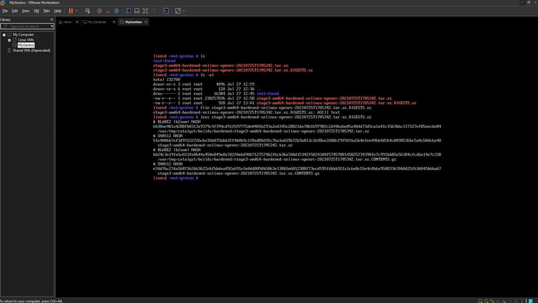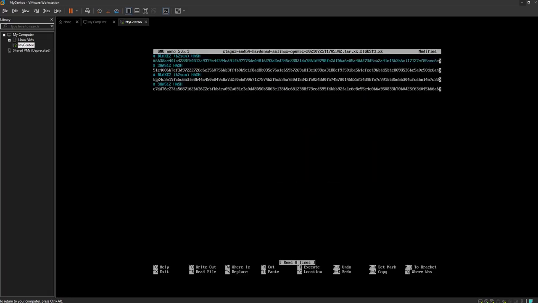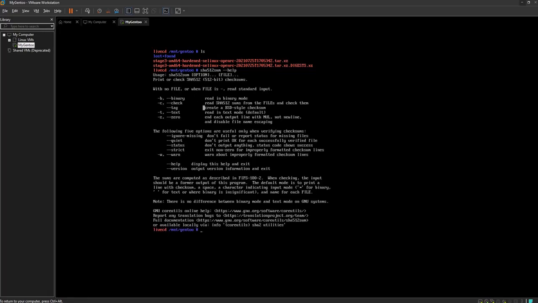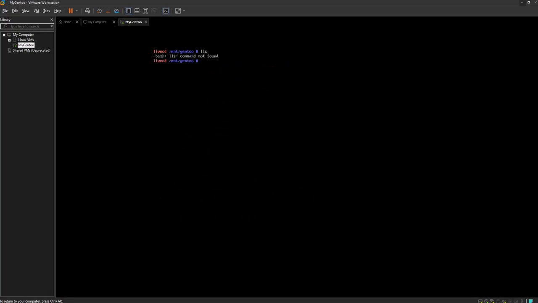So for that, I will have to comment out all the rest of them. Just gonna place comments on them, and the command to do the checksum is sha512sum. It's -c. You can also verify that in the help. It says -c check SHA512 sums from file and check them. Okay, so we also have our file in the same folder. So let's do that.